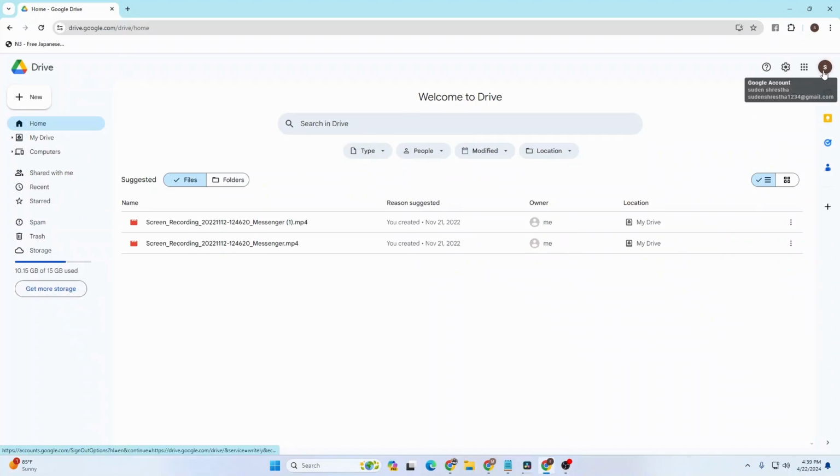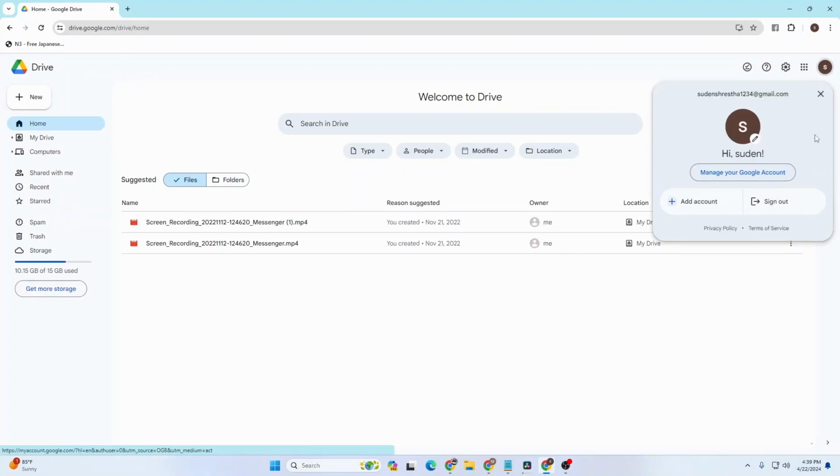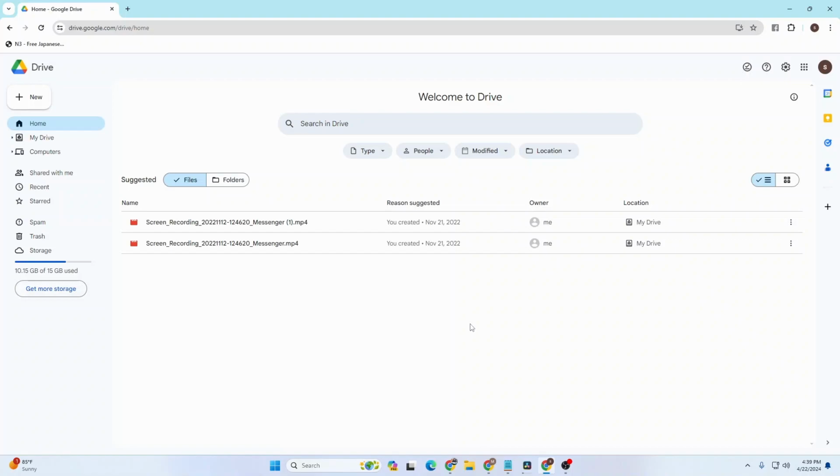But if you have not logged into your current Google Drive account or your Gmail account with which your Google Drive is associated, then you'd be required to log into your Google Drive account first, and for that a login page will appear for you and log into your account over there.